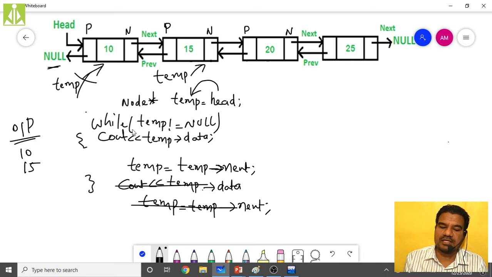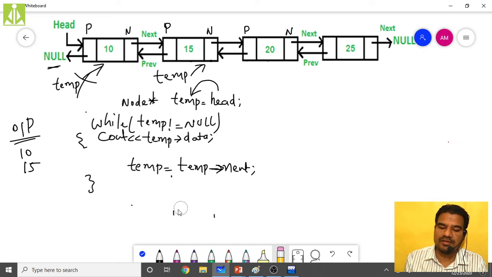So what will happen in that case? First, the control will come here and it will check when the temp is pointing to head. Then it checks whether the temporary pointer's value is null or not. As it is not null, it will print the value and shift the temporary pointer. It will keep shifting in every iteration of this loop until it becomes null, and it will print the values from these nodes.